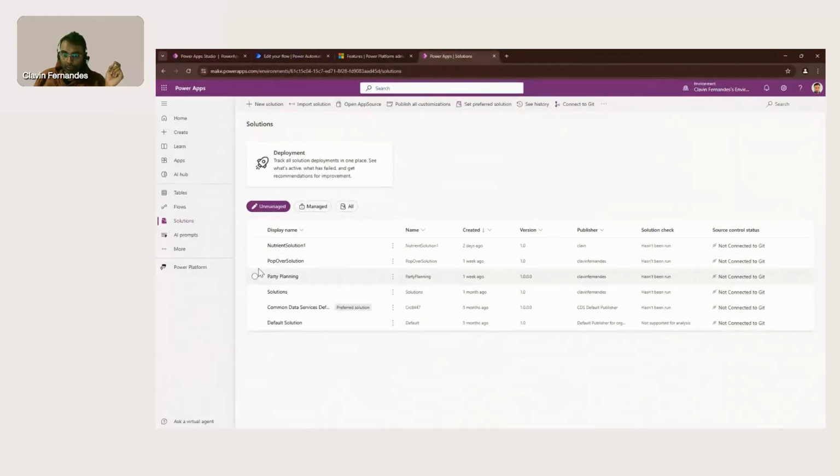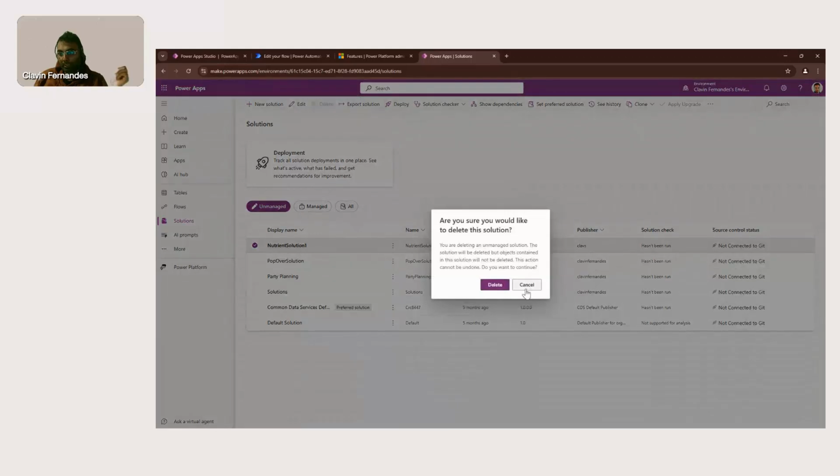Now this failed because there is a duplicate code component. I can get rid of this and I can import it again. But I can tell you that it would work.